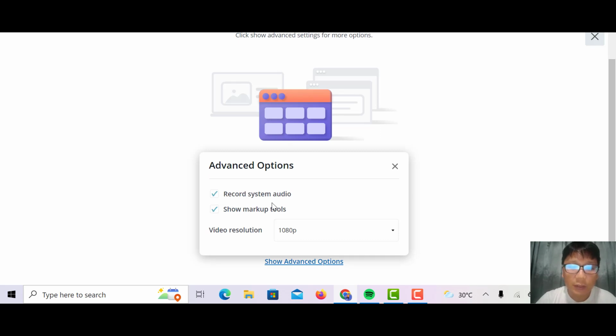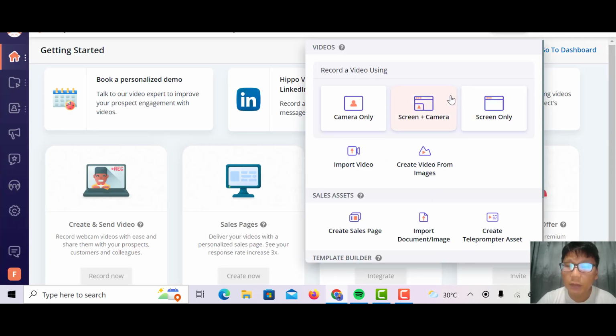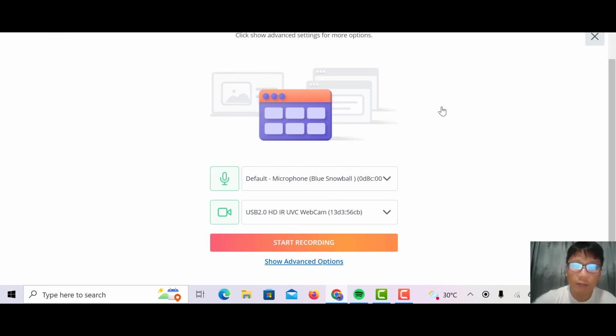You can access some advanced options where you can record screen audio and show markup tools. You can choose your video resolution. I'm going to go back to the screen itself. I'm going to show you what it's like when you have screen and camera for this advanced option.